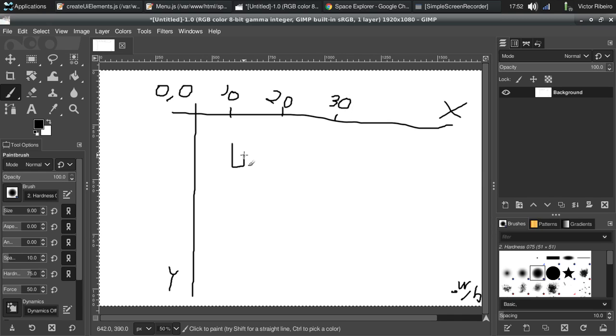And I have 3 buttons. Let's just work with the x-axis for now. I have 3 buttons, one at 10 pixels, another one at 20 pixels and 30 pixels. So this one is selected, for instance, and I want to be able to press the right arrow key and select this one. So how can we do that?